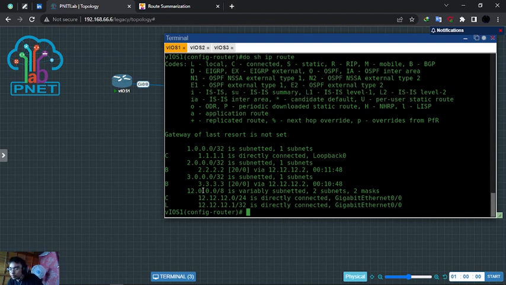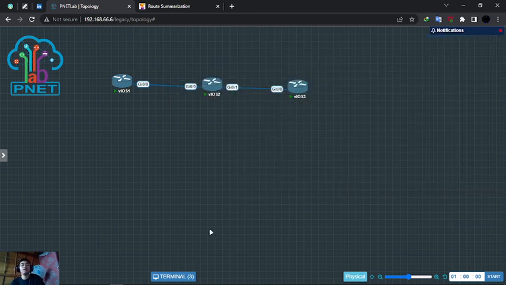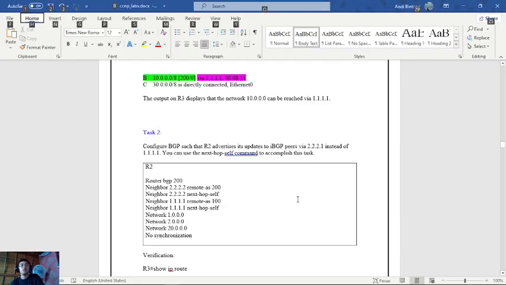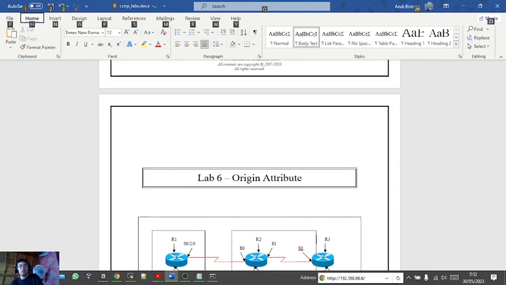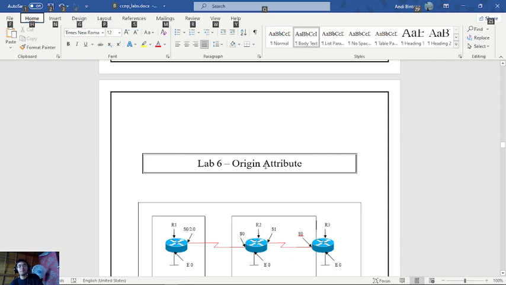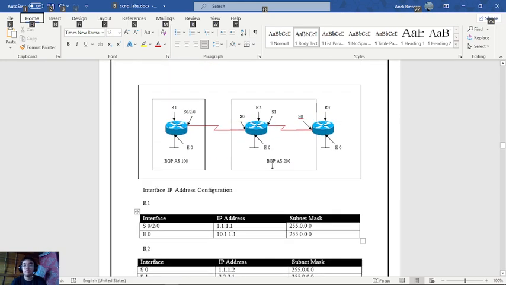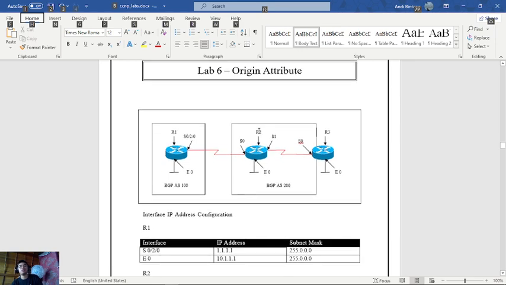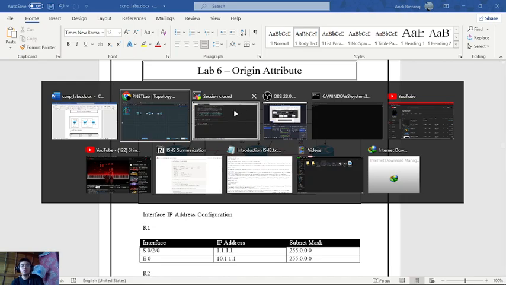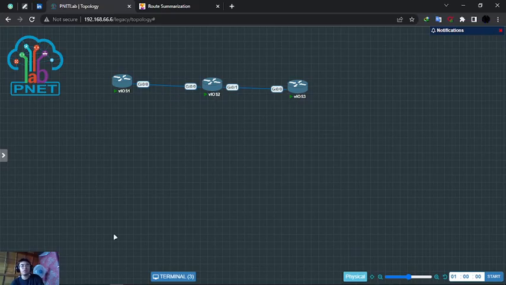After we configured the interface, the lab 5 here is successful, and then we are going to lab 6, the origin attribute. What is the origin attribute? Router ISNS, there is three origin in BGP.